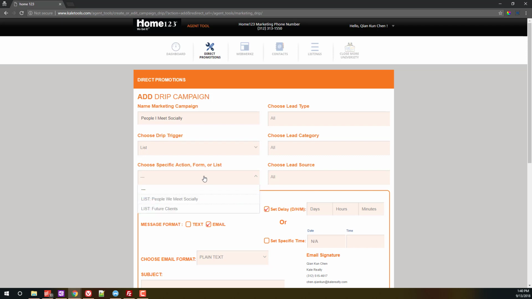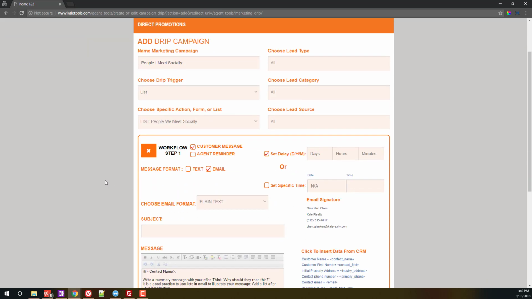Now we're going to choose from the list because we said, okay, anytime you put somebody into a list, in this case, People We Meet Socially, we want to send out an email. Now there's two different ways you can do this. You can send out an email, also known as a customer message. It actually could be a text as well. So you might even want to send a text.